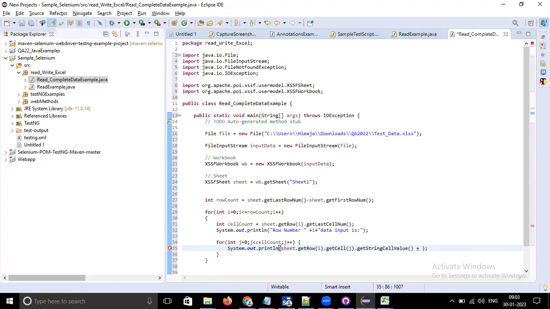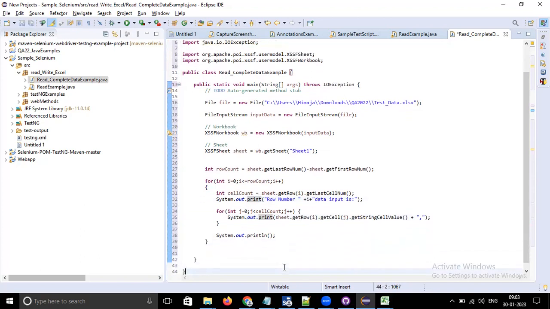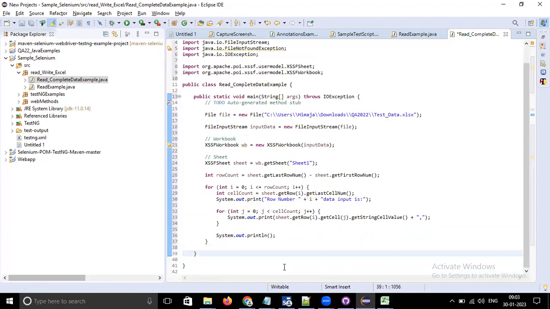If you want to print every data with comma separated, you can give it like this. Otherwise, you need not give this comma. It has to print line by line, no? So we have to give system out println, or else you have already given println. It's maybe not required, but if you want it line by line, print here and give println here. That will print the data. Control Shift F. I'm saving this program and executing it. You can see the output.